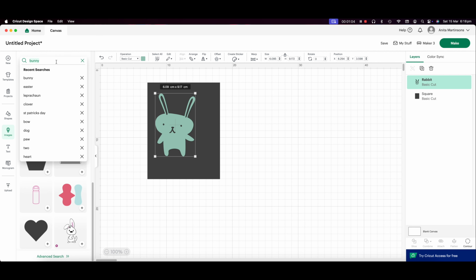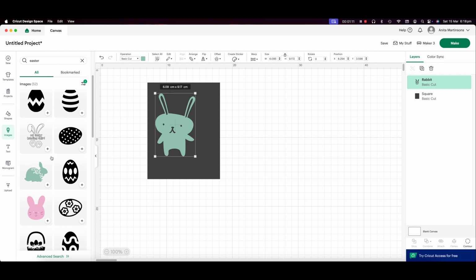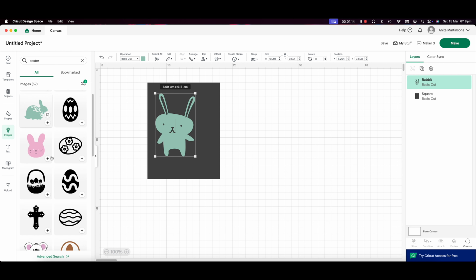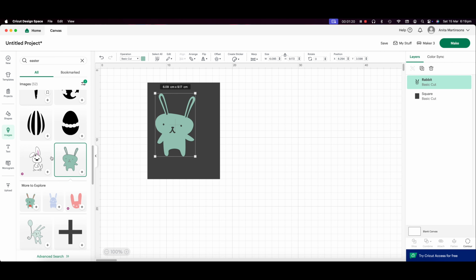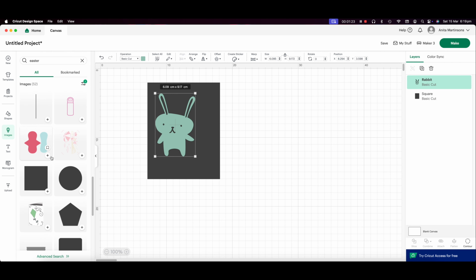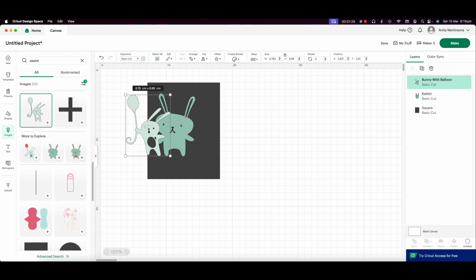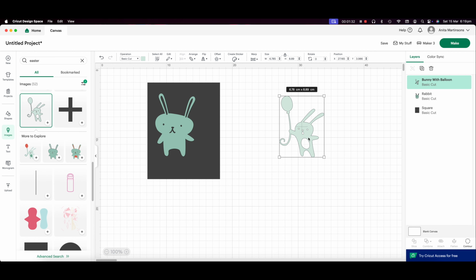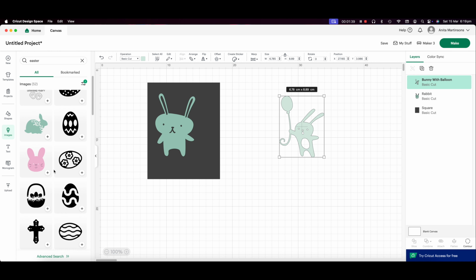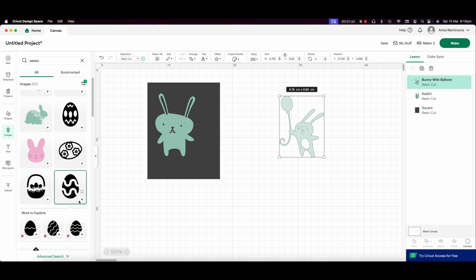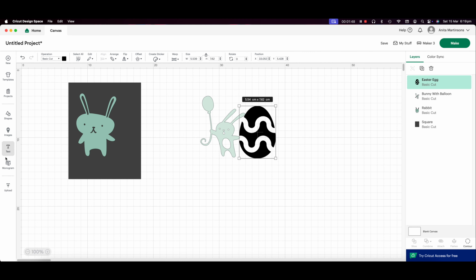I'm going to use just the one on its own, and I'm also going to use the one that's got the balloon. But what I'm going to do is replace the balloon with an Easter egg, because as I'm scrolling through, I've now changed over to an Easter search, and you can see there that there's lots of Easter eggs that are free as well. So I'm going to show you how to manipulate an image to kind of replace a component of it. So I'm going to choose one of these Easter eggs here too while I'm in this image search.